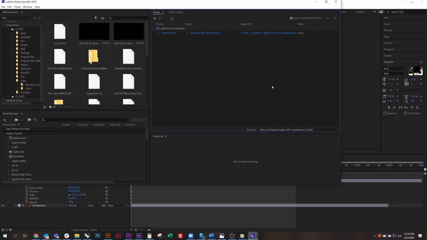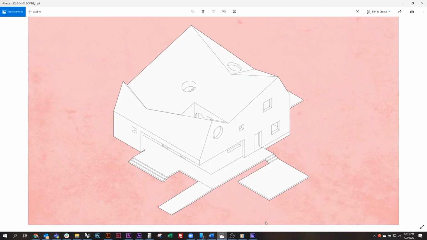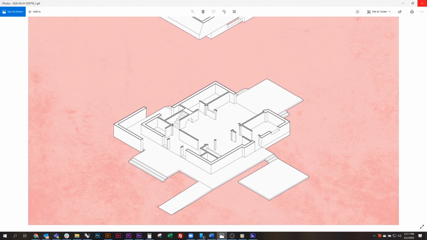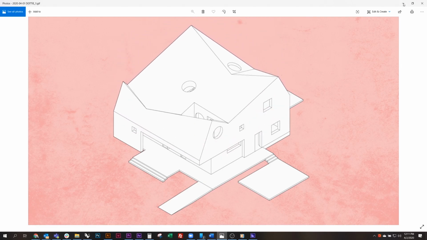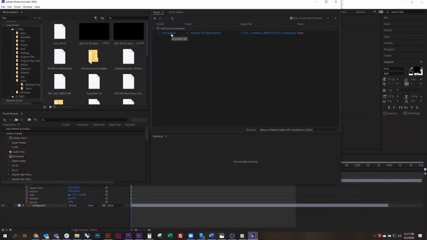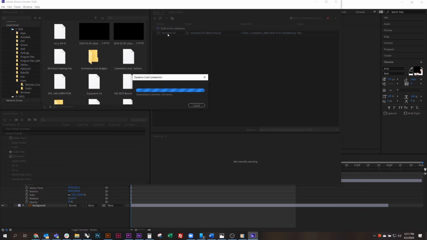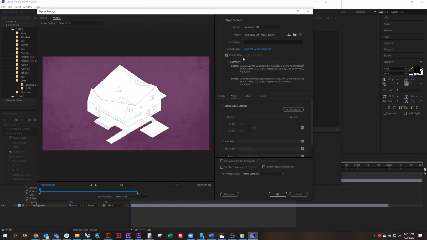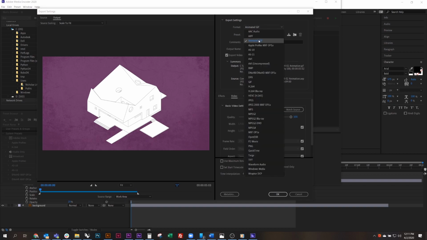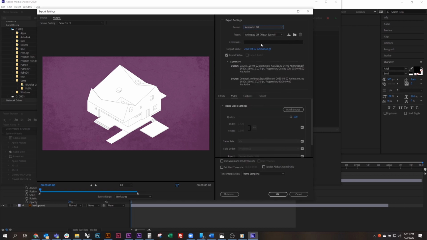There are two kinds of exports that I think you should just know how to do. One would be an animated GIF, which is this one, which is auto playing and produces this material. You can do that by clicking this button right here, and it'll open up this dynamic link connection, which is just a fancy way of saying settings. Then you want to change a couple of these details. Mine's already set to animated GIF because I've already changed it, but you would click this format and choose animated GIF.